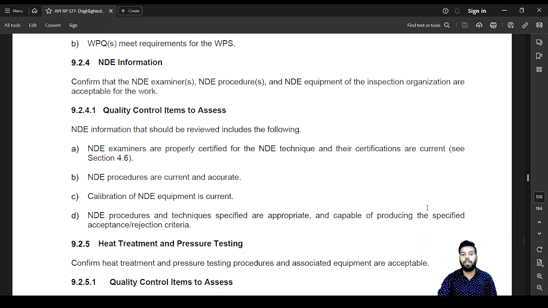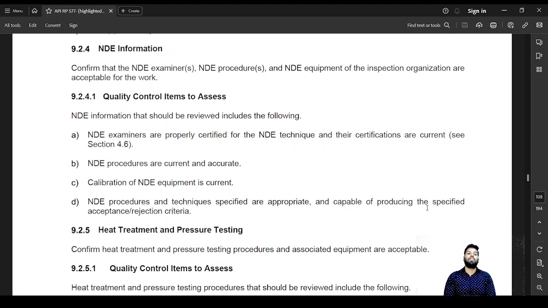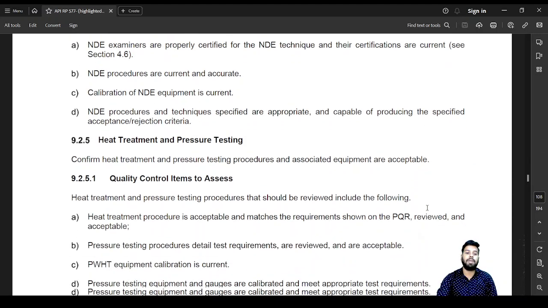Non-destructive examination information. So confirm that the non-destructive examiner, NDT procedure, and NDT equipment of the inspection organization are acceptable for the work. Items to assess: non-destructive examiners are properly certified, certifications are current, non-destructive examination procedures are current and accurate, calibration of the NDT equipment is current, NDE procedures and techniques specified are appropriate and capable of producing specified acceptance and rejection criteria.